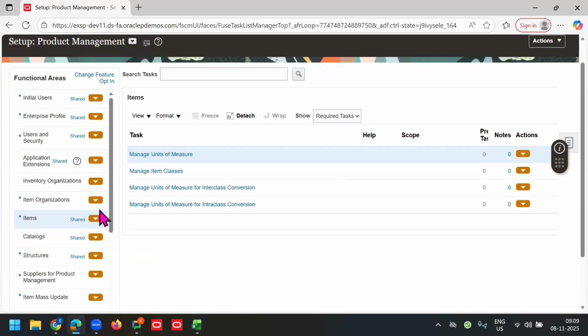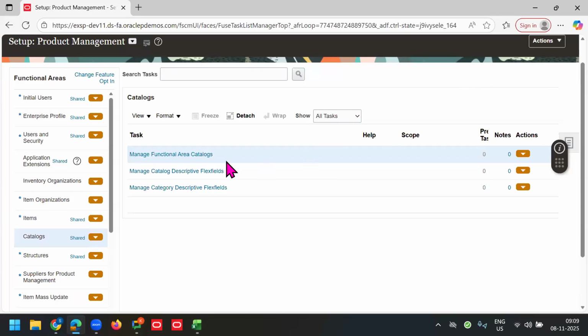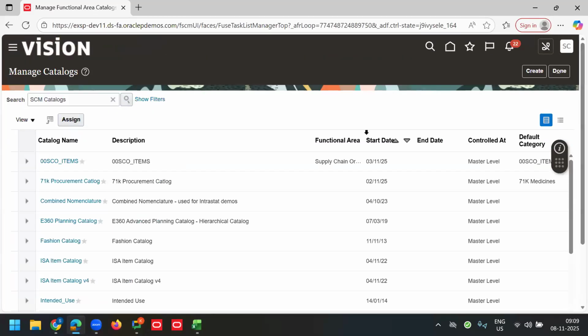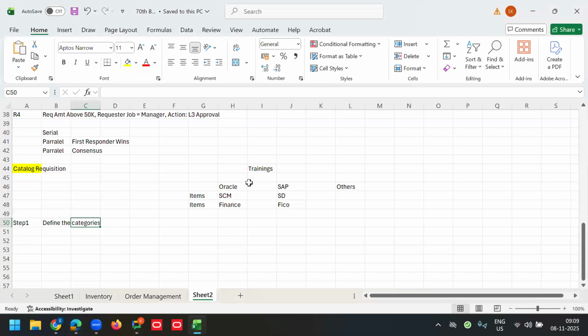I'm navigating to catalogs, and here go to functional area catalogs. I have to create categories under which module, which functional area? Product management. Procurement. Okay, we have to use it under procurement. Purchasing. I'm navigating to purchasing, and I'm going to create these three categories.